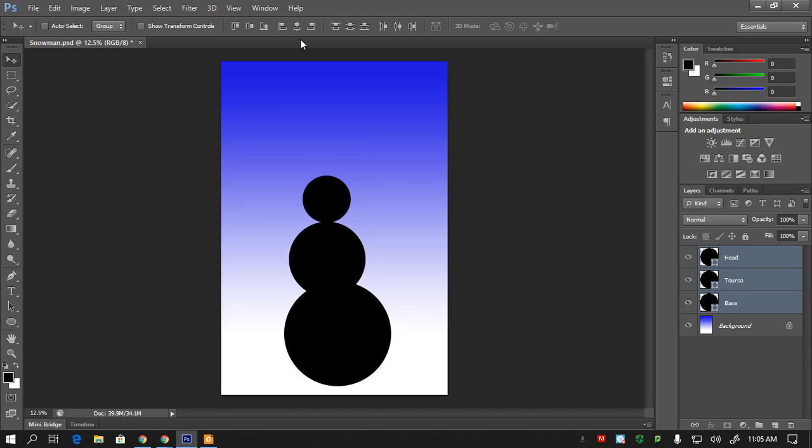So once again, here we go. It says Align Horizontal Centers. That's the one that we want to select. It's going to align everything. So click it, and suddenly our snowman is perfectly aligned.